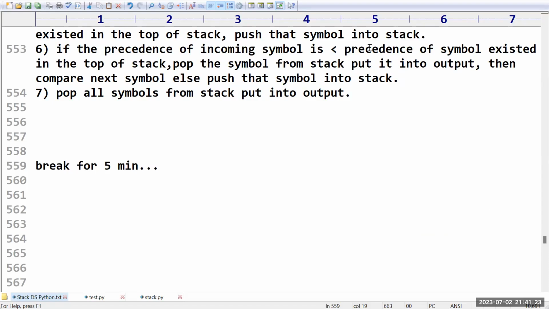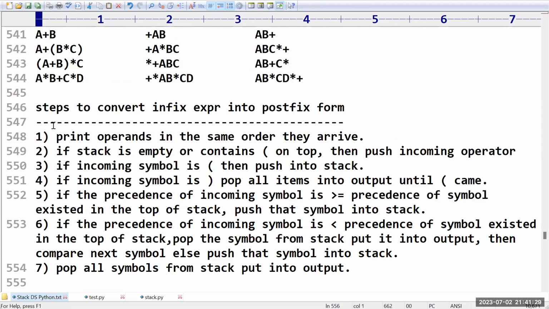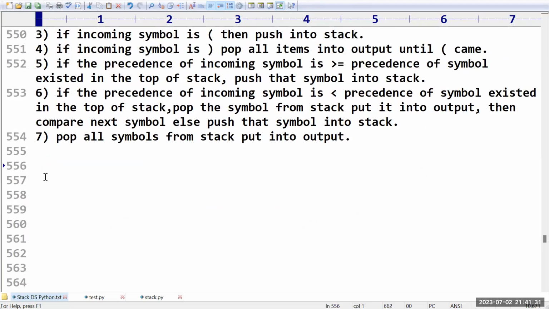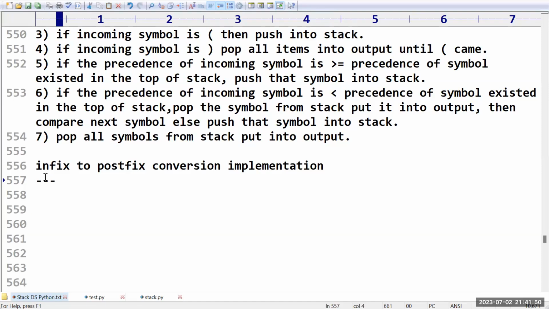Let us see, sir. It is very simple. Actually, whatever I told in Java, it is very difficult to implement. But in Python, it is very simple, sir. So the implementation of infix to postfix conversion. Let us see how we can do this program, sir.